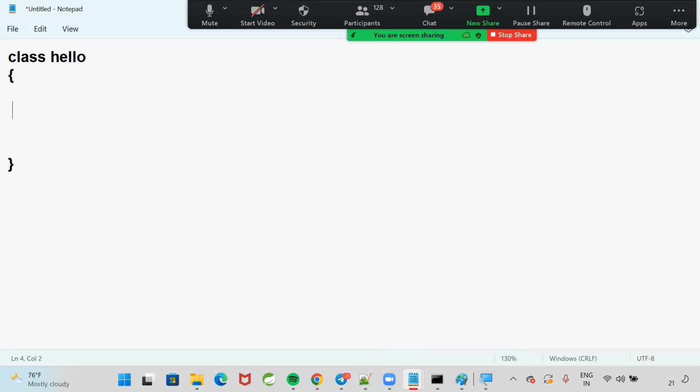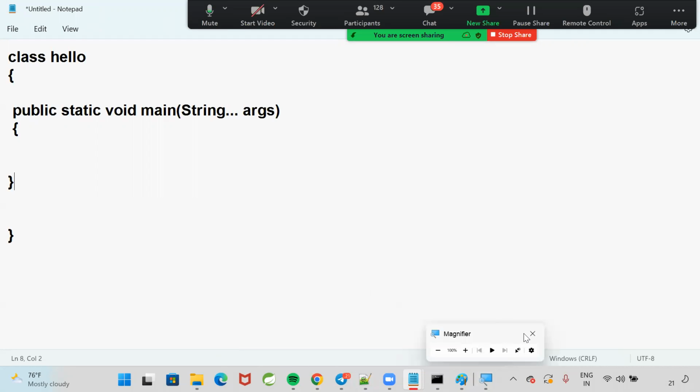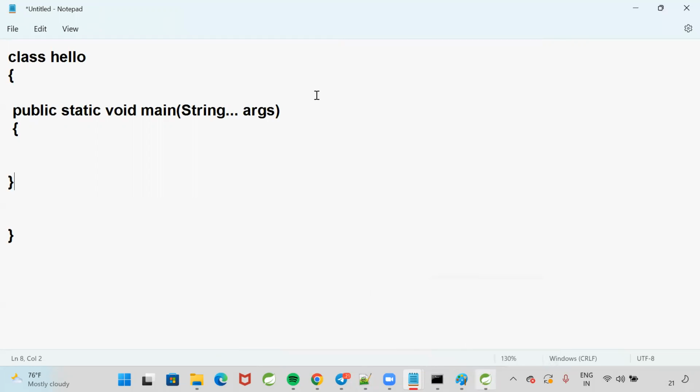Now, I am going to write one method. Guys, this method you may not understand. Leave it. public static void main, that is the method name. Three dots, args. This is my method starting point. This is my method ending point. Class starting point, class ending point. Method starting point, method ending point. You see here. Where did that go? Yes.